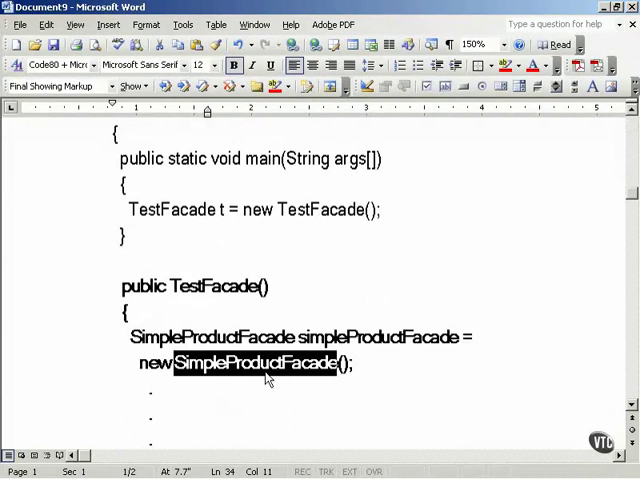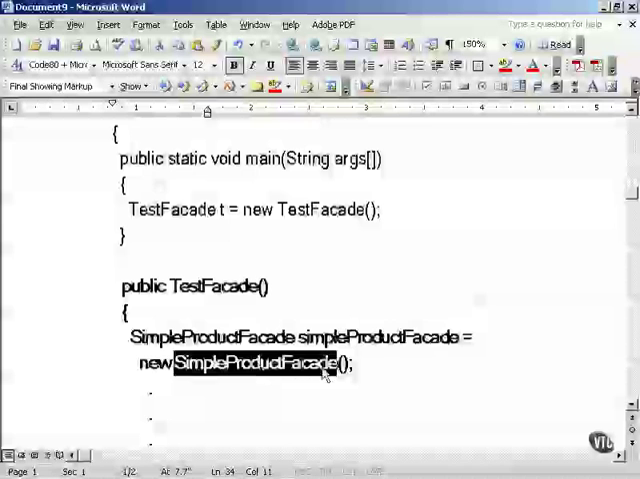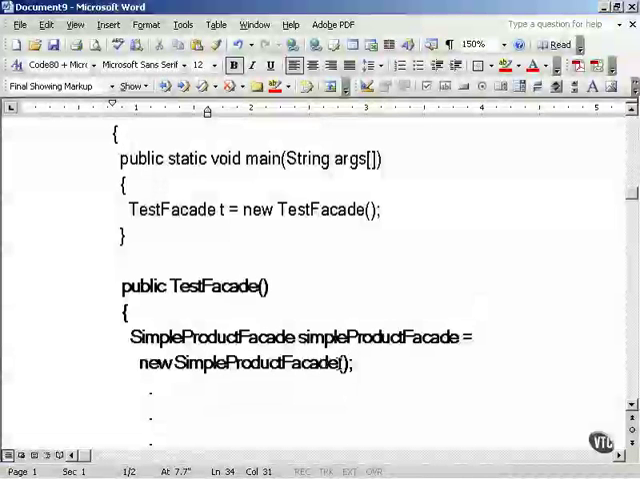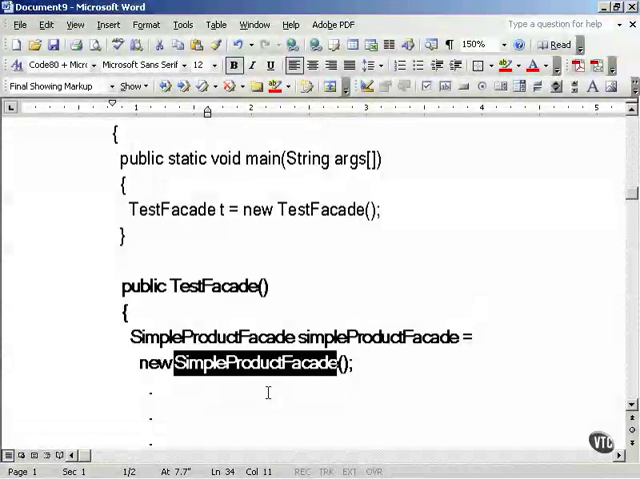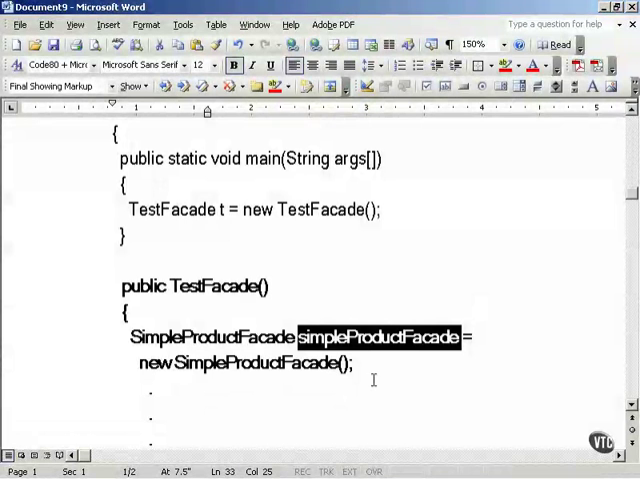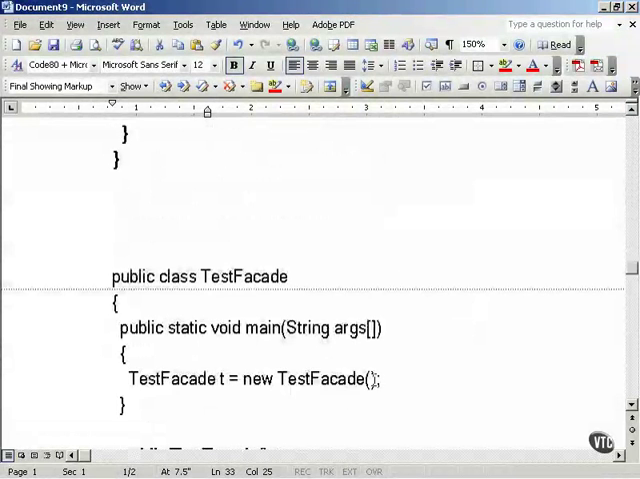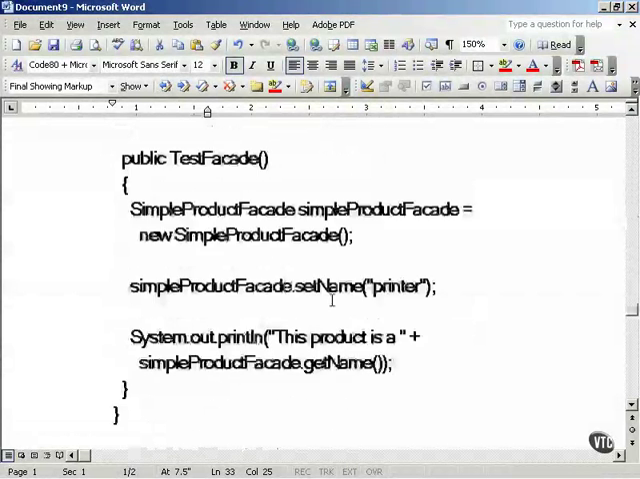You could, of course, alter the simple product facade constructor so that you could pass a difficult product object to the constructor if you wanted to, but in this simple example, the simple product facade class creates a difficult product object when it's instantiated, and so the simple product facade object already contains a difficult product object, and now we're going to set the name of the object to printer.